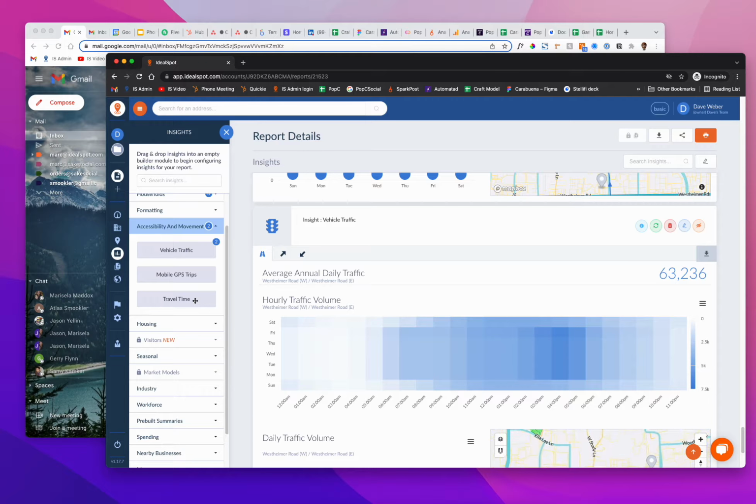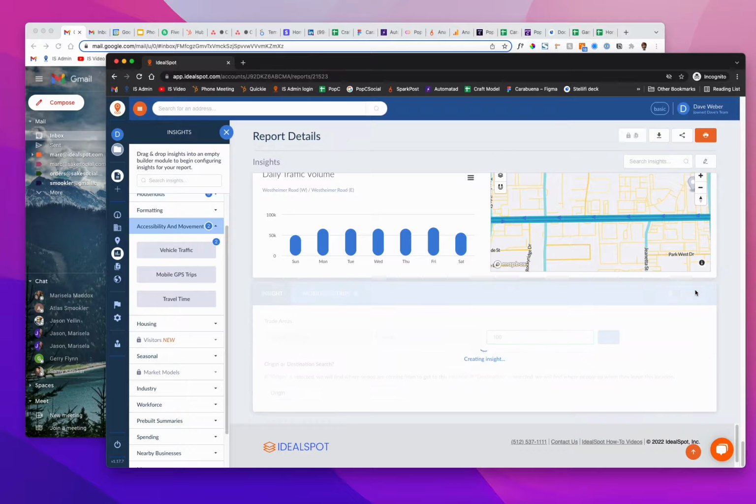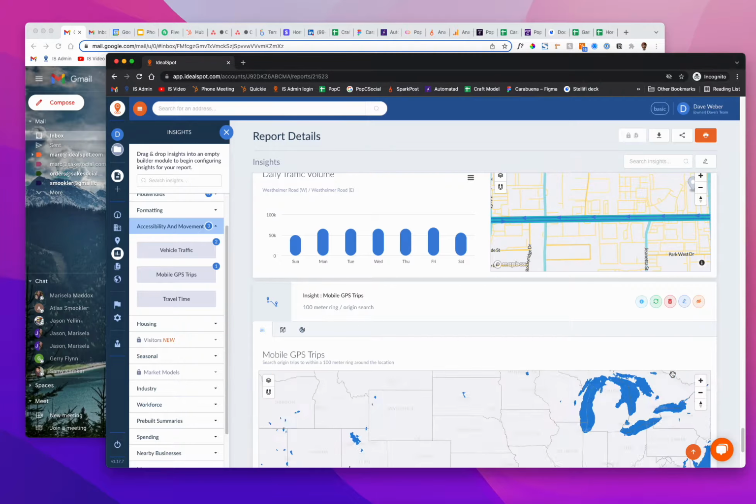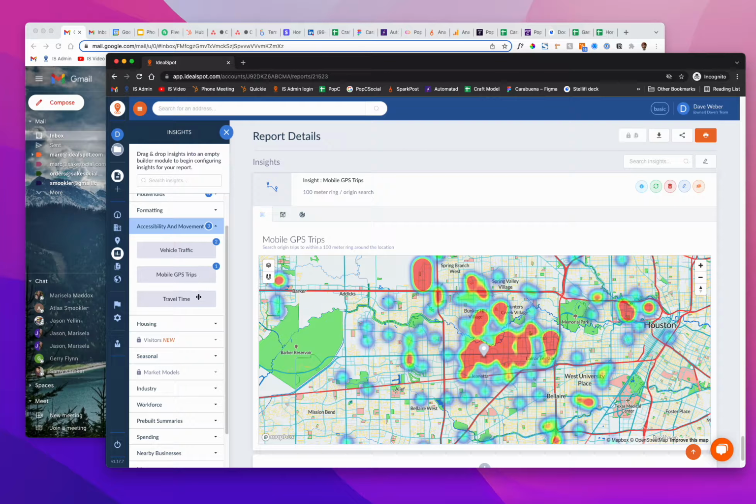Awesome. Okay, now let's go ahead and grab, let's see where people are coming from. Now you can get a sense of where people are coming from in terms of where they live, so the origin. So let's go ahead and grab that. Sometimes you need to extend where people are coming from to greater than 100 meters. But anyway, you can see the density right here of where people are coming from that hit that location.